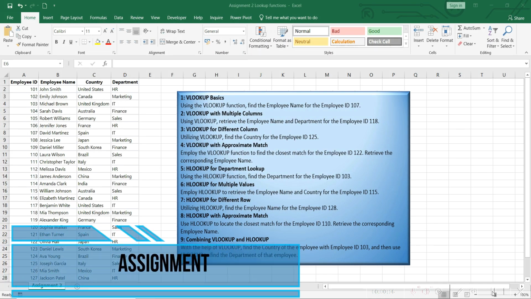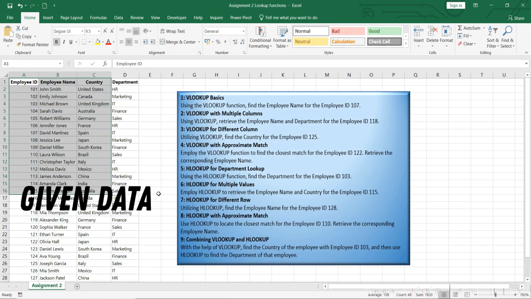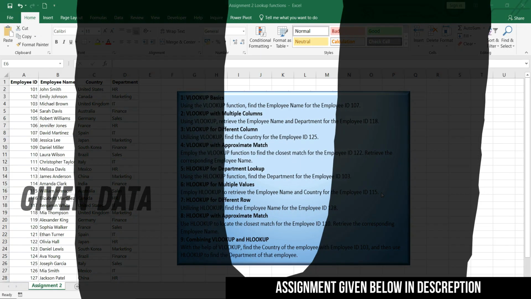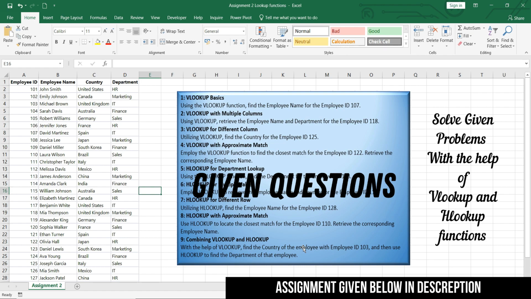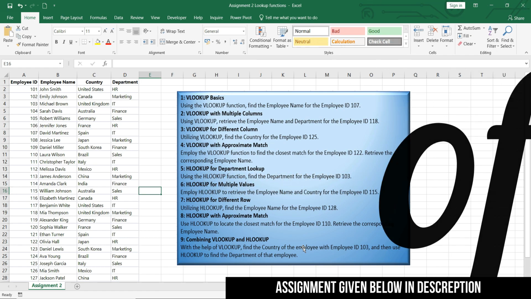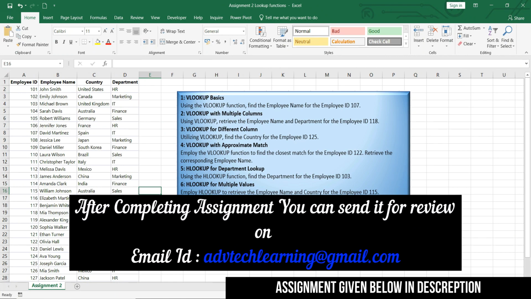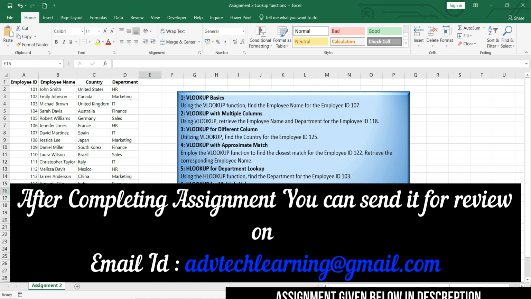So let's see the assignment part. In this assignment, you are given some data and some questions to solve. You have to solve these problems with the help of the VLOOKUP and HLOOKUP functions. After completing the assignment, you can send it to me on the given email ID for review.